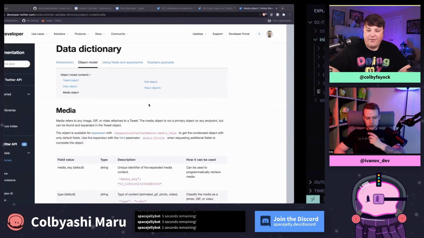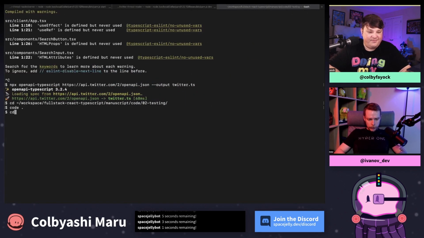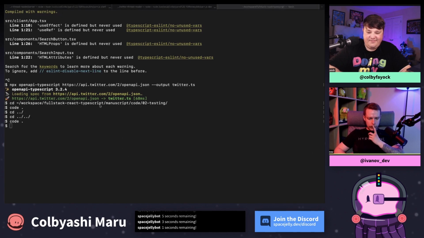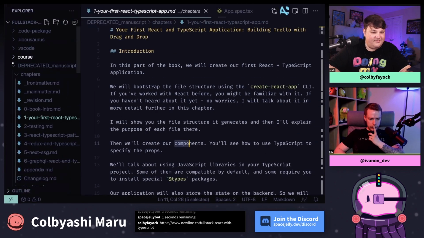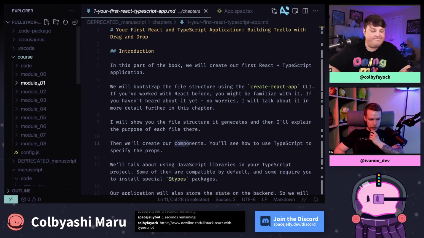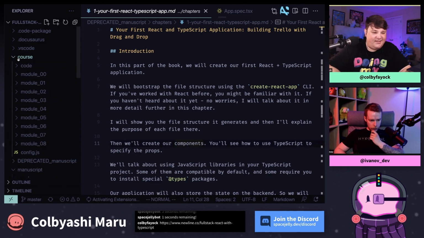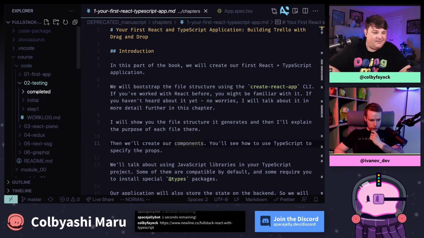So this is from your book, right? Yeah, it's from my book, but the structure of the book changed recently, so I will have to navigate it manually. I think it's now sort of more like a course structure. We changed the way we work with the books recently. Mm. Course code 02 testing completed.